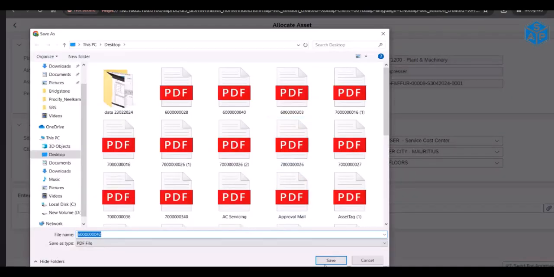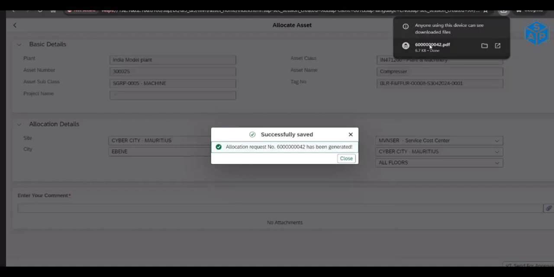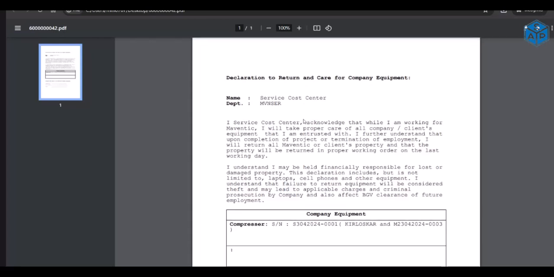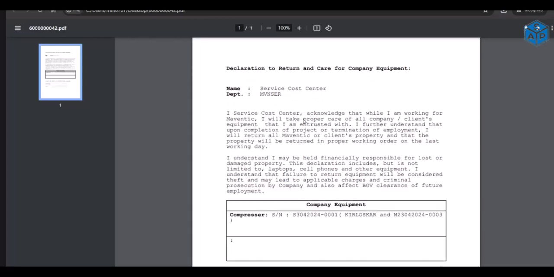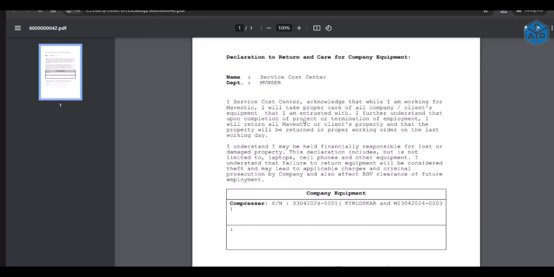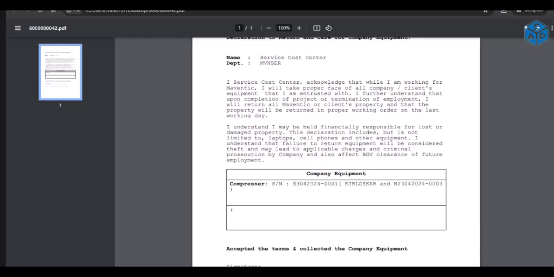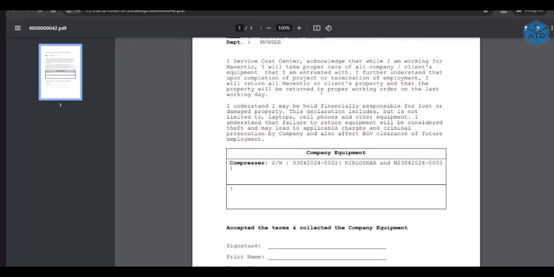Once the allocation request is generated, we trigger this handover receipt. So whatever the concerned person of this department, this handover receipt goes to that person's mail. From there, he can download that. This asset is going to be allocated to you. And this is the vanilla version of the handover receipt. We can configure and change this according to requirement. It is the acknowledgement.